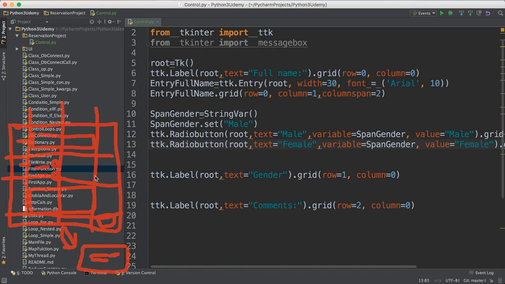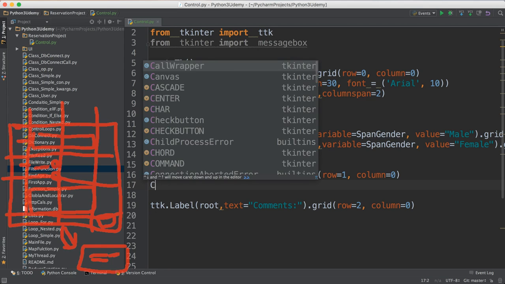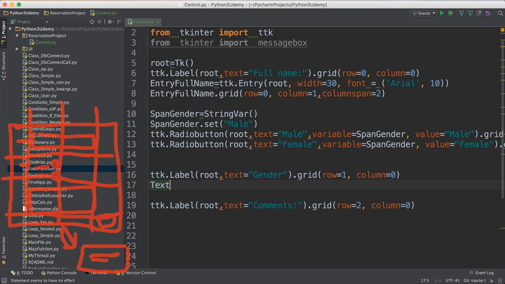Then I continue. I have the label here, and I need this one, which is not an entry. It should be something bigger than an entry, so I need to use Text. To add text is just another field, like a comment. The Text widget is not part of ttk, it's part of tkinter. You just write Text, you don't need ttk.Text, because this is part of tkinter. So I need to use Text, and I give it properties.